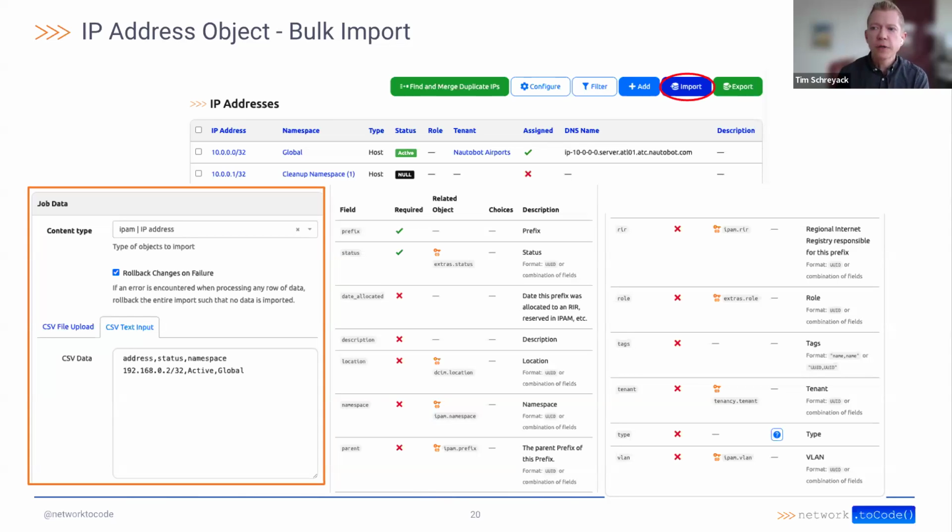Two required fields that you must put in the CSV are your IP address and your status. Those are absolutely required, but we highly recommend you also include the namespace. Even if you are just using the global namespace, it's good practice to make sure you're always specifically calling that out rather than relying on the default. So we highly recommend that you do address, status, and namespace as you start to build out your CSVs and import data into Nautobot. Of course, all the other optional fields are available to you to use as needed, but these are the ones that you must get started with as you begin to import IP addresses into Nautobot.